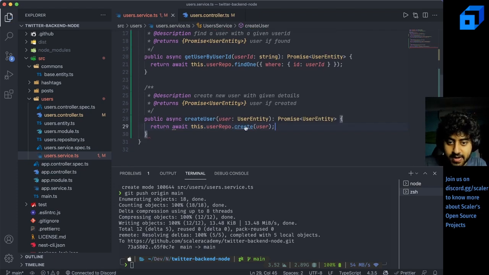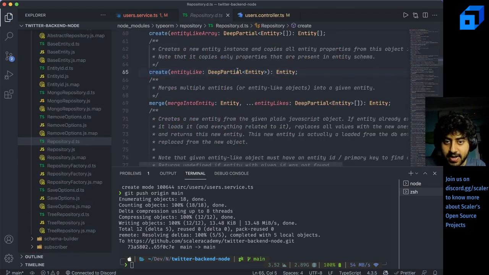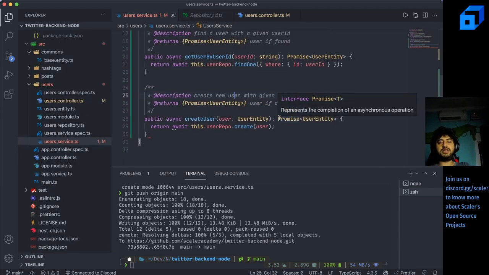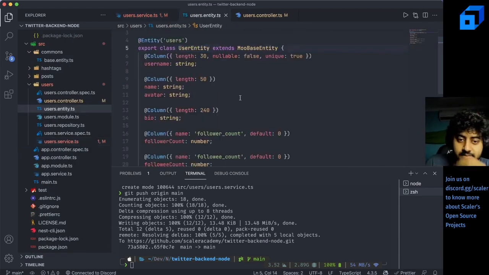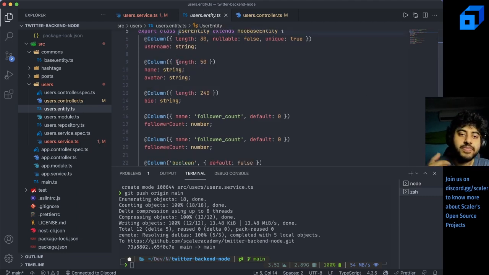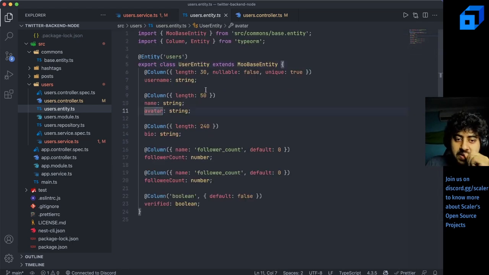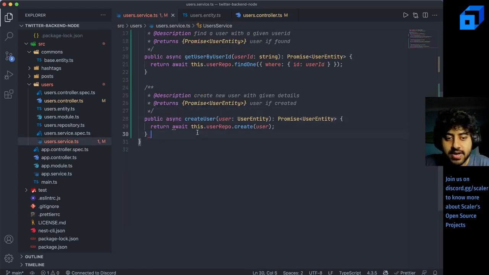Okay. Create takes an entity like a deep partial entity, right? So we take a user entity, and the user entity should have username, name, avatar, bio, follower count, followee count, all that stuff. In fact, we just need name, avatar, bio, username, and that should be enough for us to create that.